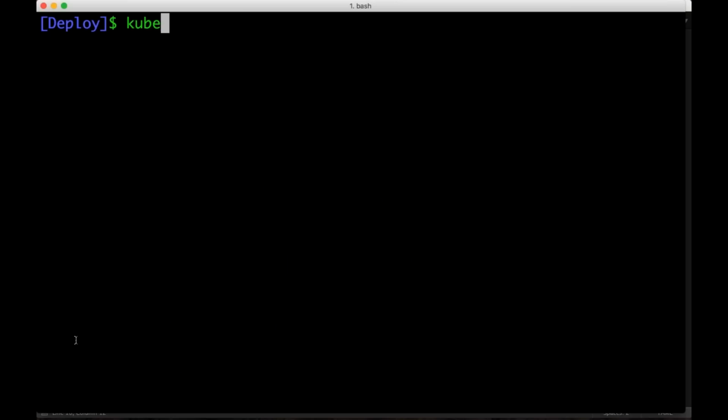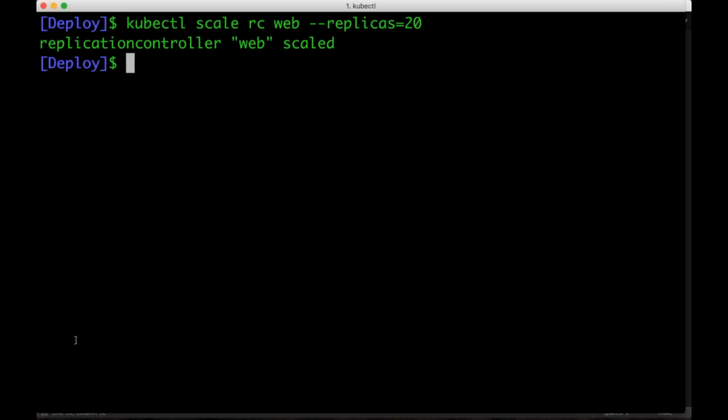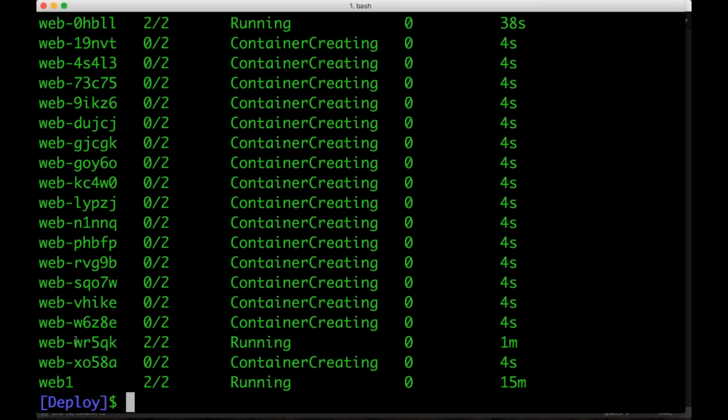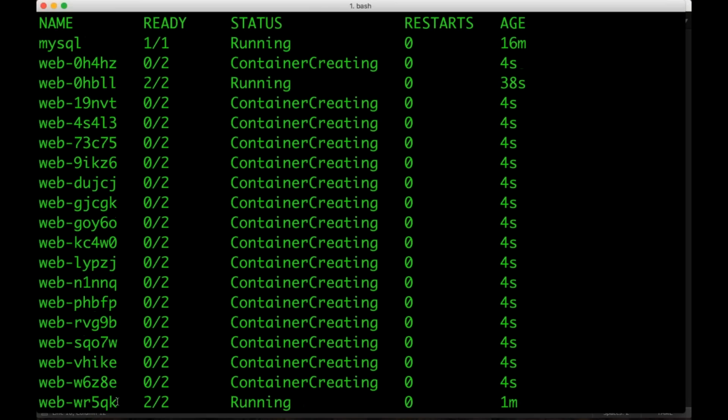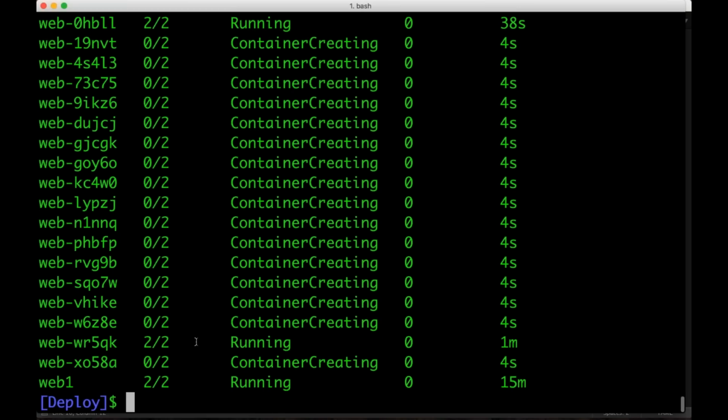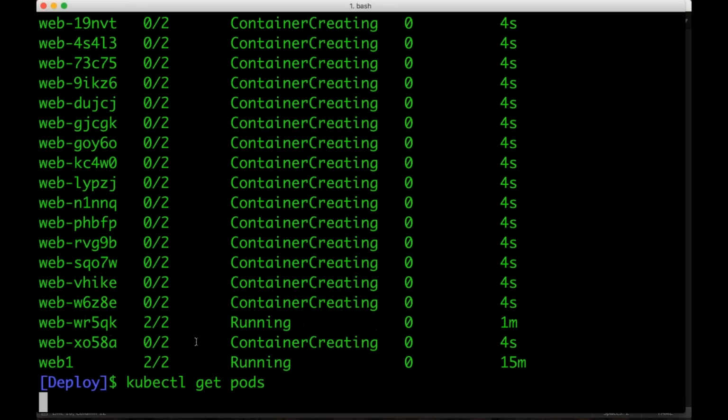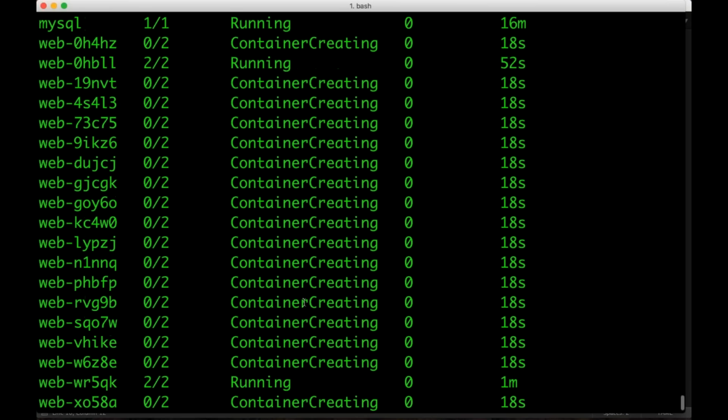Once you have a replication controller, it's also possible for you to scale them. For example, you can use this command called kubectl scale replication controller called web, and the number of replicas is going to be 20. So now I have scaled out my deployment to 20 pods. Imagine doing this with your virtual machines running in a typical IaaS environment. This would take ages. 20 instances of your application in just a few seconds. So that is the beauty of Kubernetes.